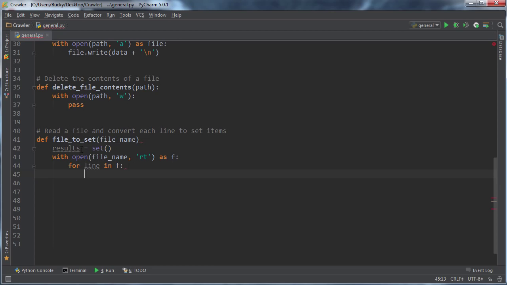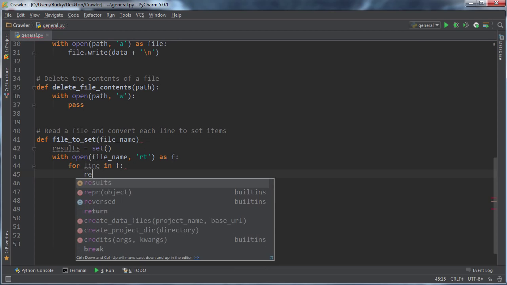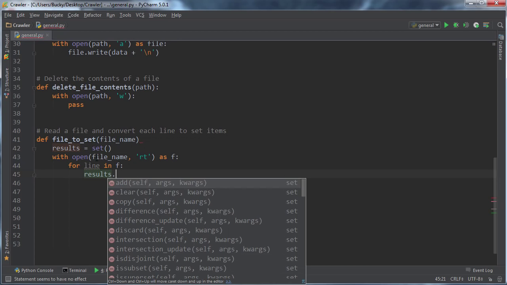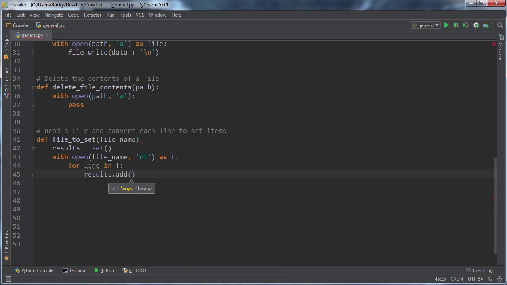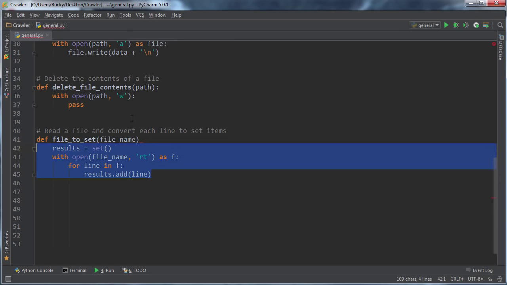What we want to do is for our set, which is empty right now, it's named results, we just want to take each line and add it to the set. So, not len. All right. So that's going to give us our line right there. Now this looks pretty good right now, and this is going to work, but there is one little issue.